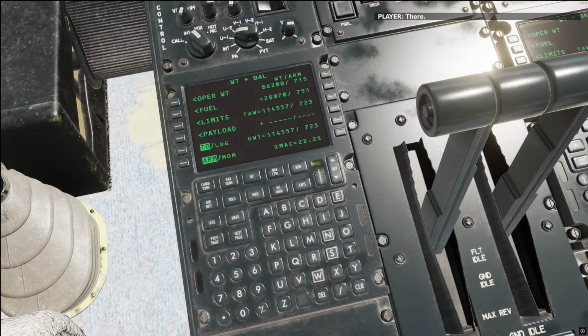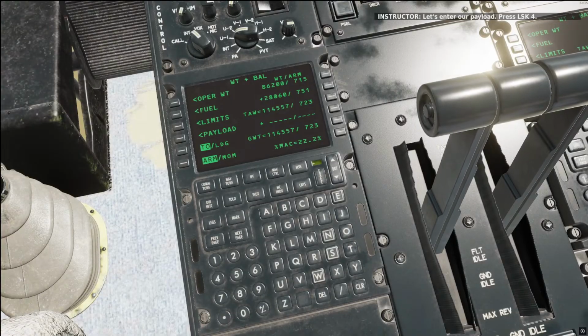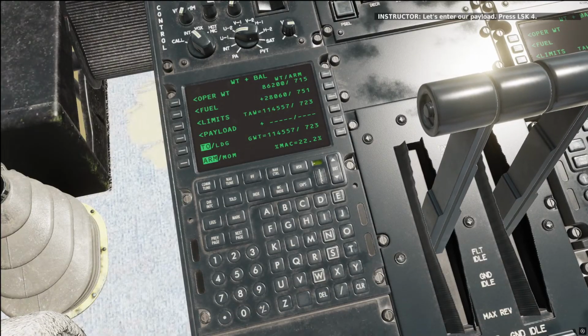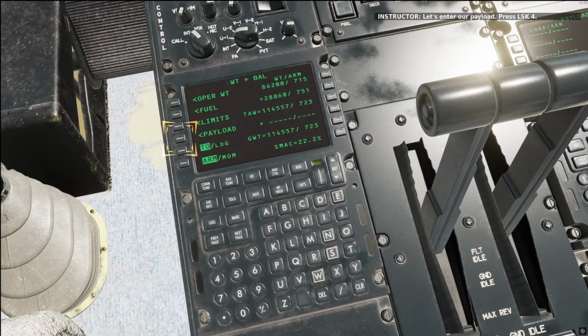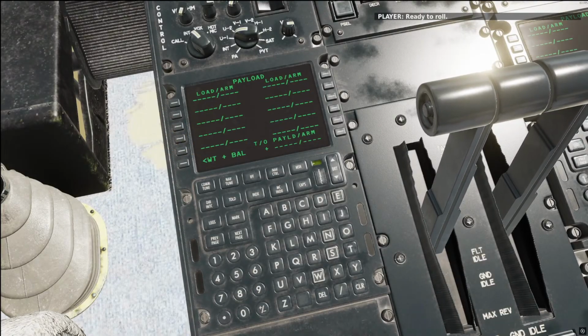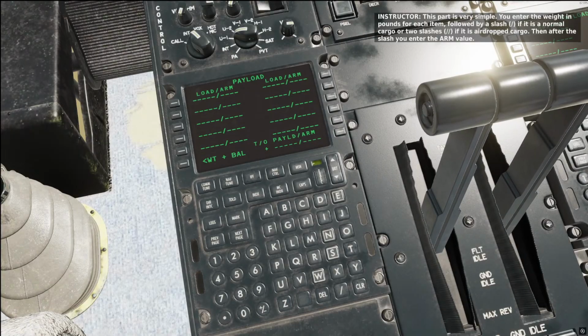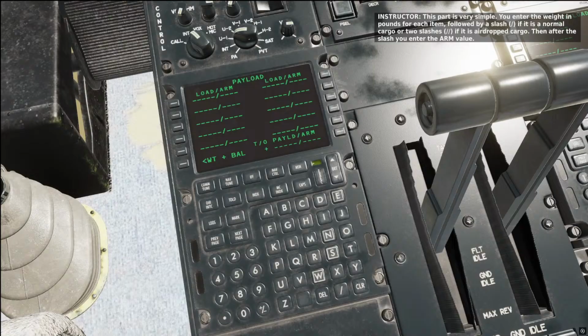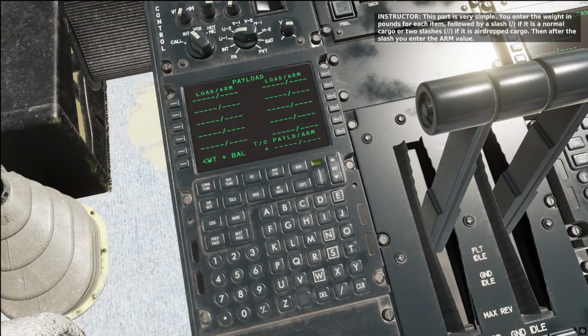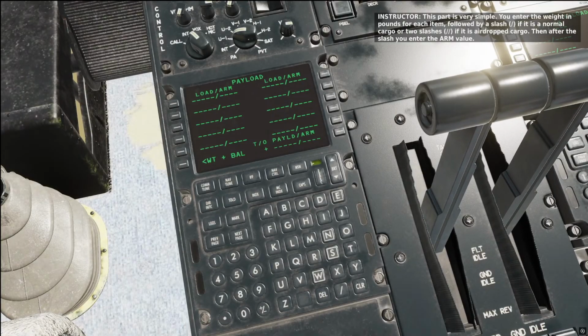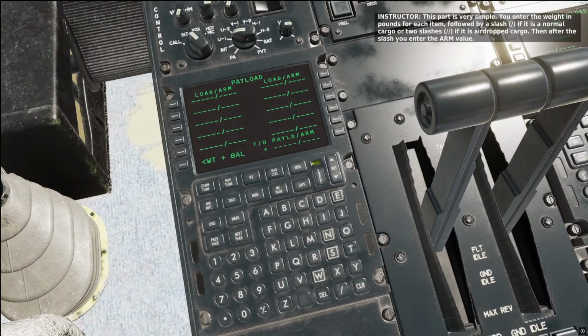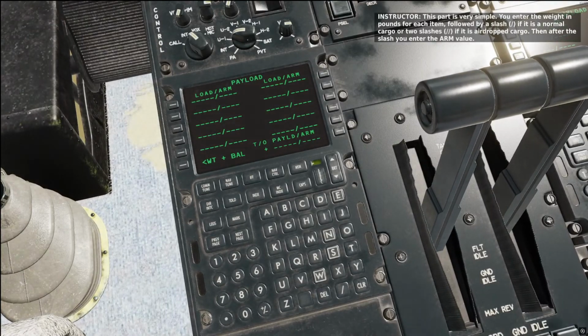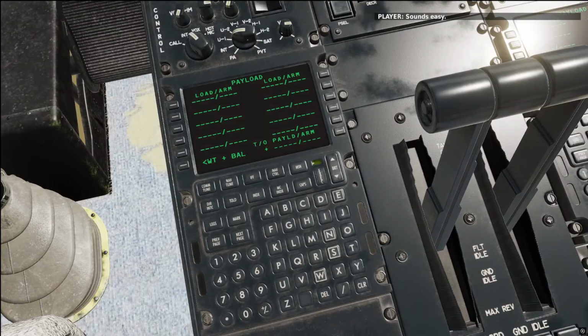There. Let's enter our payload. Press LSK-4. Ready to roll. This part's very simple. You enter the weight in pounds for each item, followed by a slash if it's normal cargo, or 2 slashes if it's airdropped cargo. Then after the slash, you enter the arm value. Sounds easy.